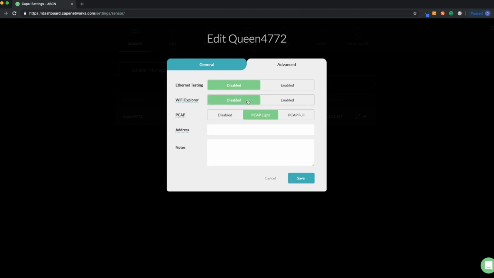But let's disable it. With PCAP, you have three options: disabled, PCAP Lite, and PCAP Full. By default, it is on PCAP Lite. With PCAP Lite, if there is a discovery of an issue, on the first discovery it will upload the PCAP. Full means it will upload the PCAP on the initial discovery and confirmation of the issue, so it will be a bigger PCAP file. Then you can add some address and some notes.